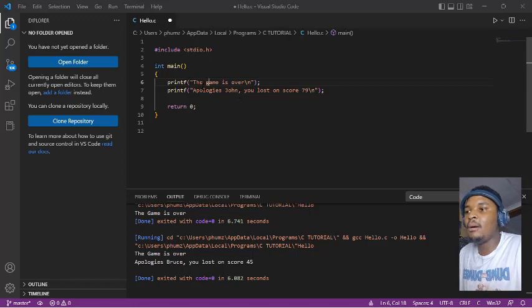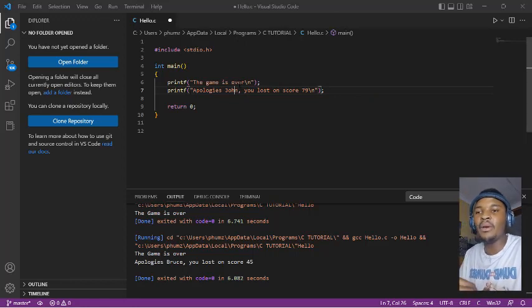But let's say this was a part of a greater program that had maybe 20,000 lines of code. So I wouldn't be able to change it from Bruce to John on every single line of 20,000 lines of code. Anytime you're doing that in programming, you know something's wrong. There's a better way to approach that kind of problem.